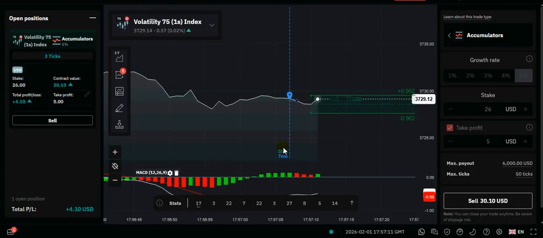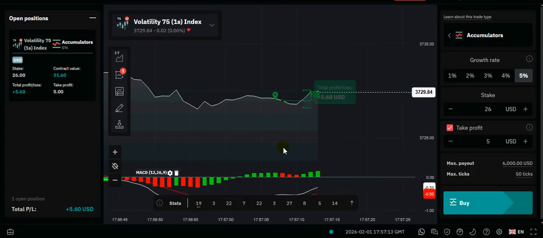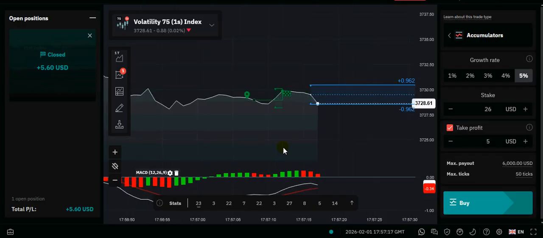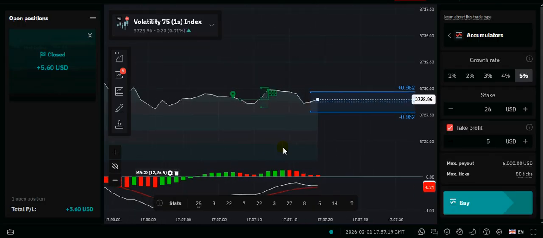So you can see we won that trade right here. Make sure you are patient. Make sure you wait and watch carefully before you place your trade between 11 and 16.